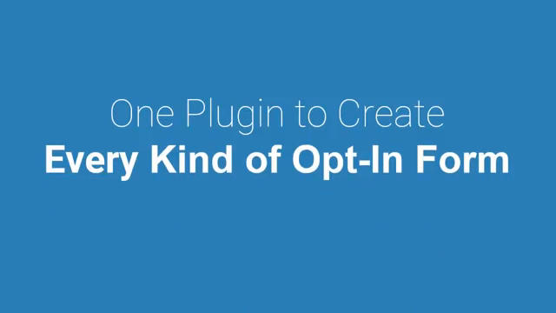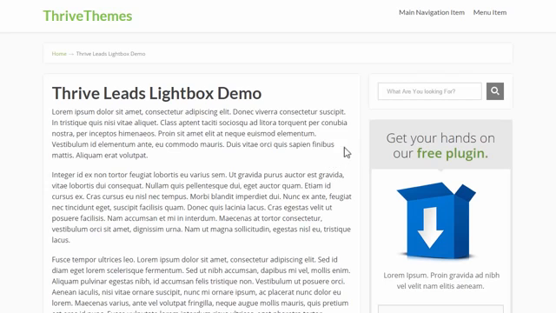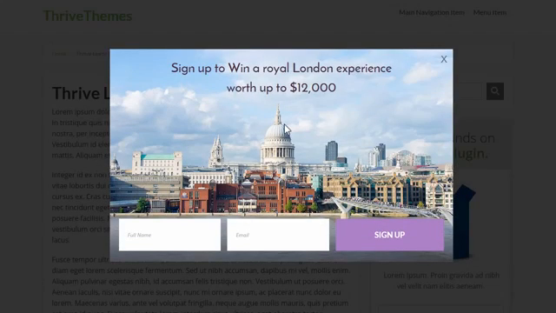So first of all, one of the cool things about Thrive Leads is that it's one plugin that you can use to create every kind of opt-in form you can think of. Let me give you a quick tour, and we'll start here with a lightbox. Of course, you can create lightboxes with Thrive Leads. And you can also see this lightbox, we have a custom background image and stuff like that, and I'll show you more about the actual design choices you have here.